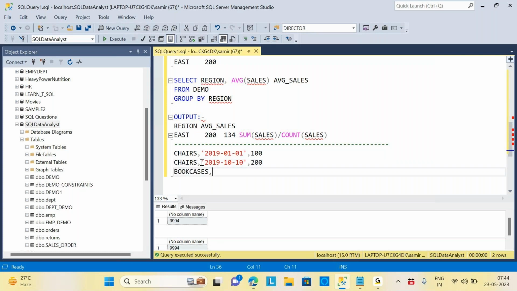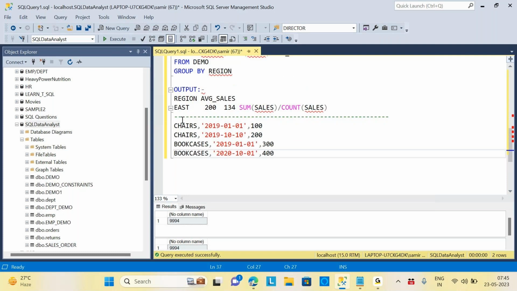bookcases, with an amount of 2019-01, 300. Then suppose I have another bookcases here, with 2020-01, 400. Okay, so let's say this is my category, subcategories. This is my order date. This will be my sales amount.